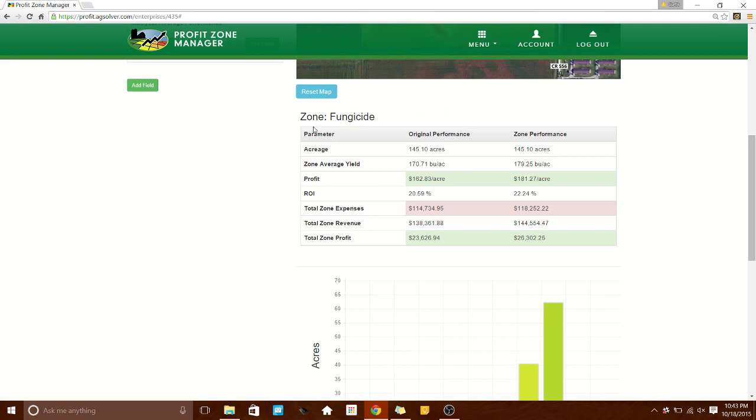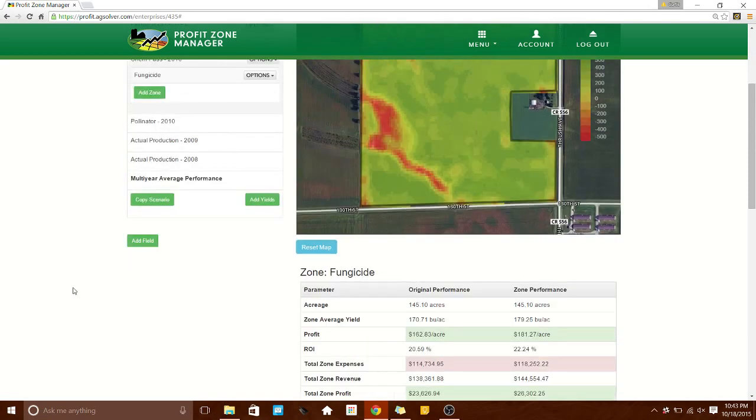So right now we can view our original performance without the fungicide, and we can see that we have a 20% ROI, or we're making about $162 per acre. If we come over here with the fungicide, with the 5% yield increase that we've chosen, along with the additional fungicide cost of $30 per acre, we can see that we're making $181 per acre, or around 22% ROI.